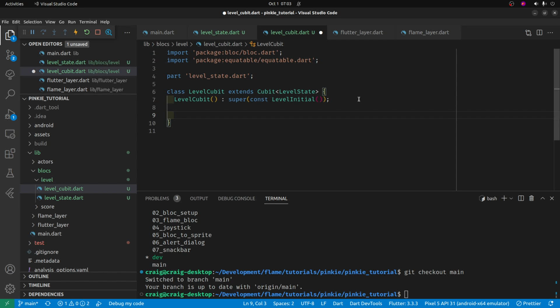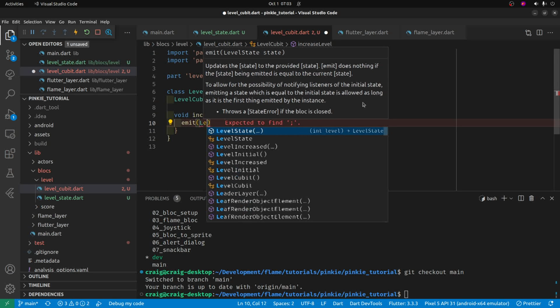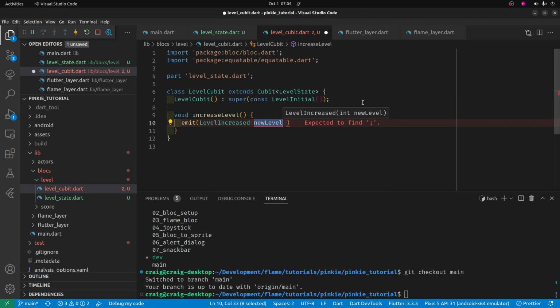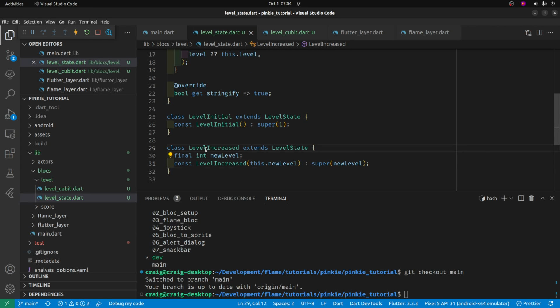We're going to create a method called increase level. When we call the method, we're going to emit the state that we just created. Level plus 1. Okay, what do you think this is, right? What is this level increased? Think about it. Well, we just created it, right? It's right here. It's the state.